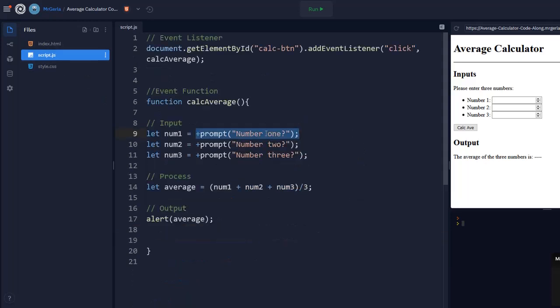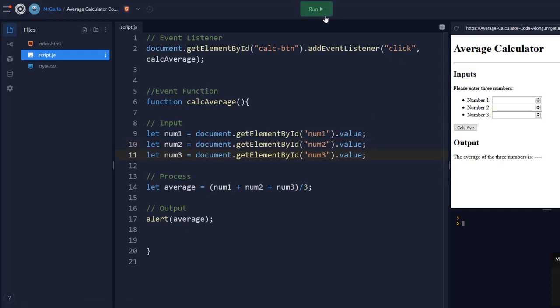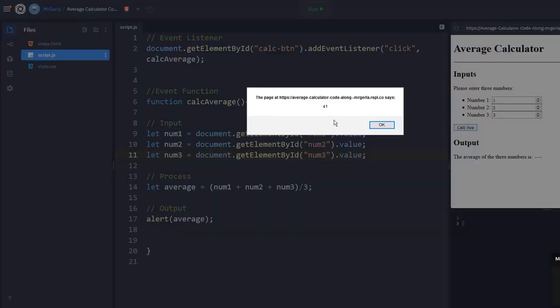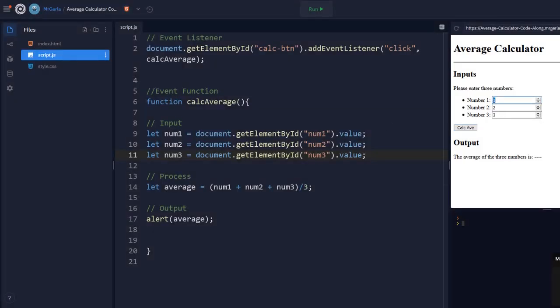Okay, so we're going to do the document.getElementById. I'm looking for num1, and I want the value from that input. And I can speed this up a little bit by doing some copying and pasting. All right, I'm just going to make sure we change it to num1, num2, num3. Now if I hit run, nothing should happen still. Let's see if I go 1, 2, 3. Calc output. Ooh, back to 41. Let's just see that one more time.